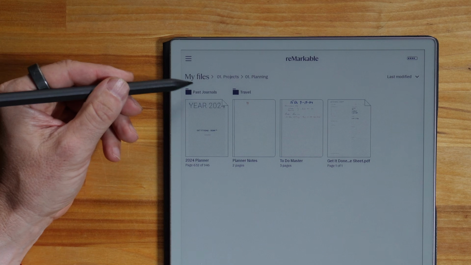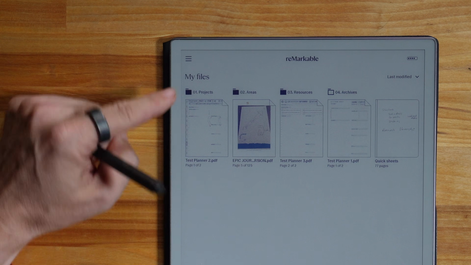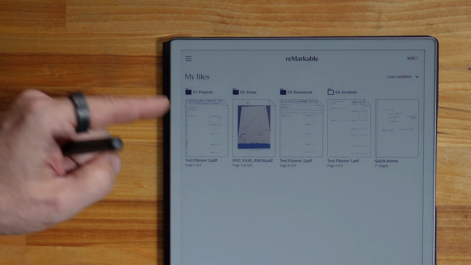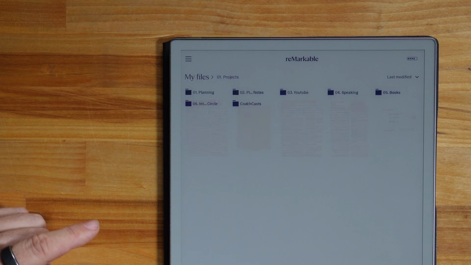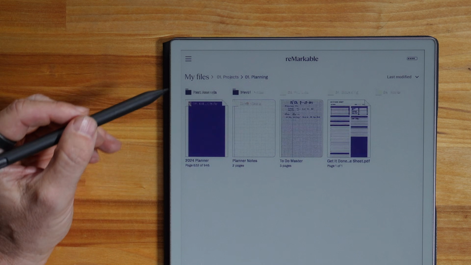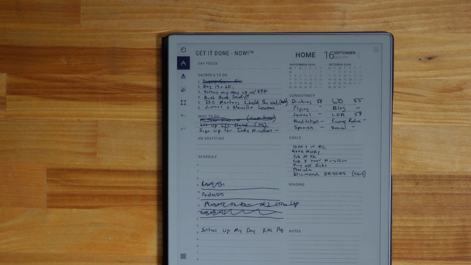Again, if you look at what I did, we go to My Files. And then I've got projects, which are main projects. If you follow me, we'll talk more about PARA. That's more of a deeper thing. But let's get into our projects folder and we're going to go into planning. And there it is, we've got the planner. Then what you're going to do is click into the planner.